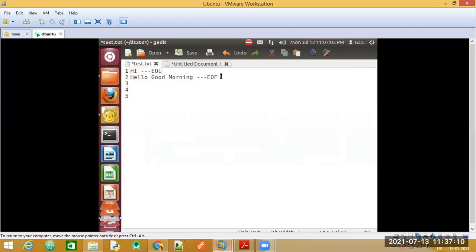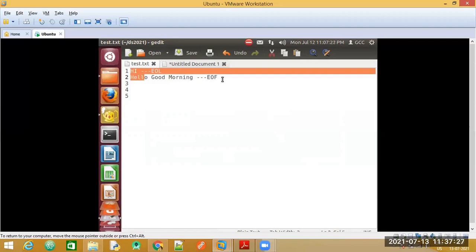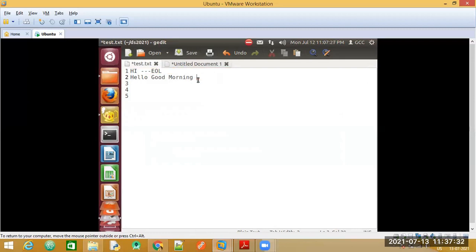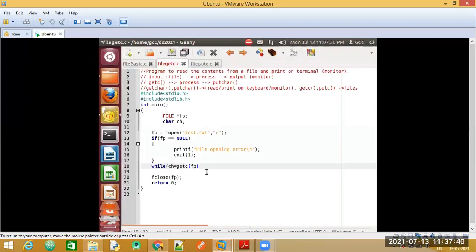So end of line and end of file are both non-printable characters, characters which you cannot see. The file pointer will be able to detect this. Now what we want to do is read this file till we reach the end of file. Once we have reached the end of file, all the contents are over. We have read all the contents. So here in the while loop, we are trying to store the characters one by one till we reach the end of the file.